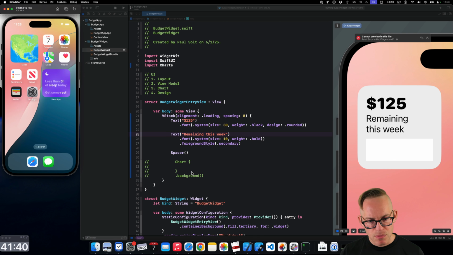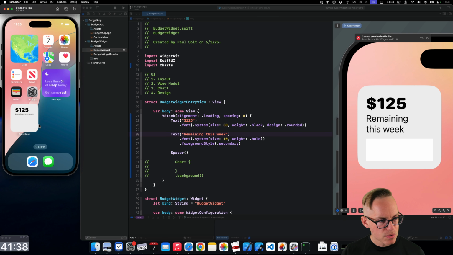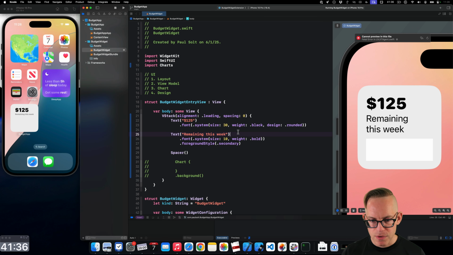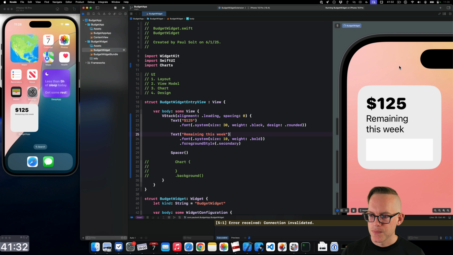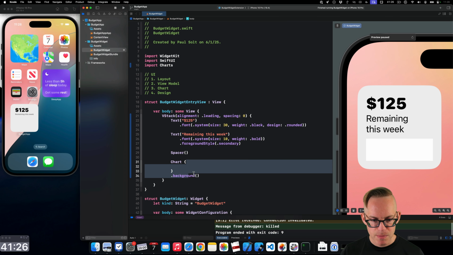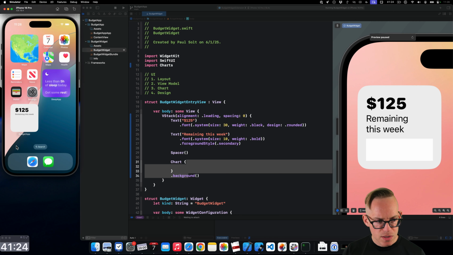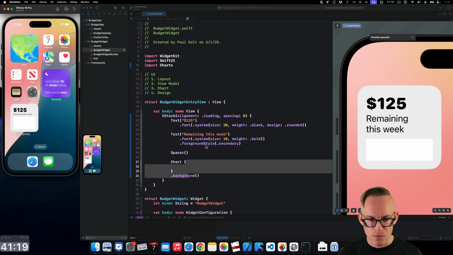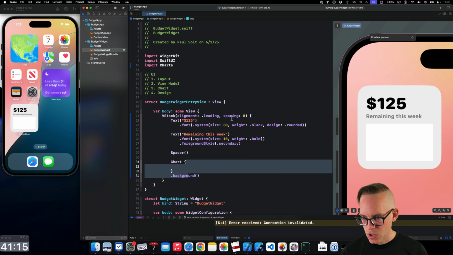For some reason, it's not rendering. I don't know if I have a typo, but we can see that it's working fine over here. So let's just hit refresh on the widget simulator and see if we can get that to work. I'm going to comment this back in, and we should be able to see the chart here. It should show up right down below, and we see it right there. Okay, great. So that's a good starting point for this chart.